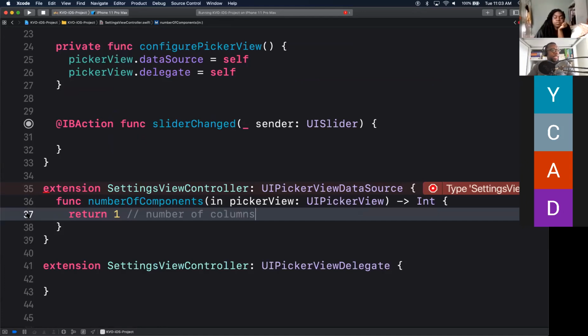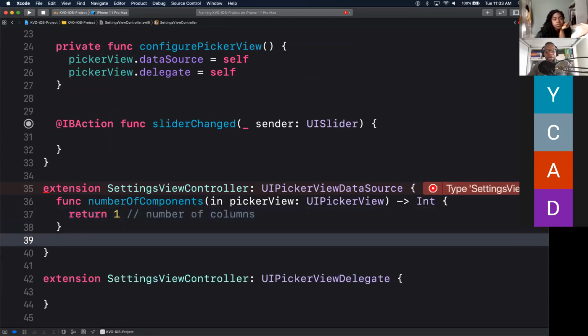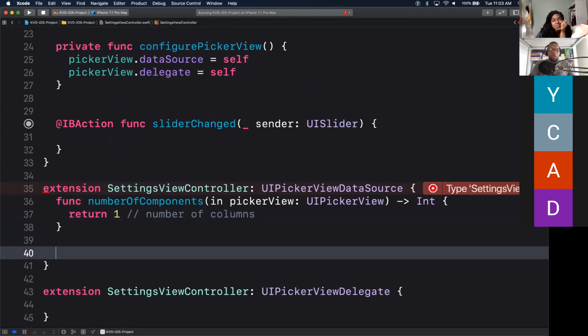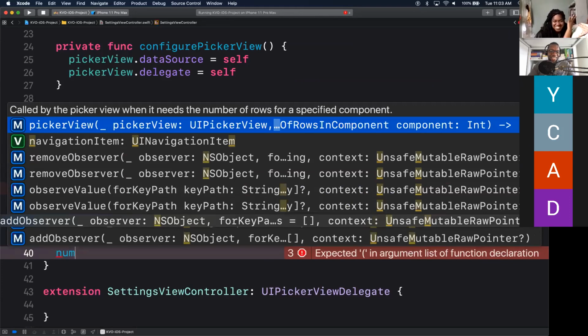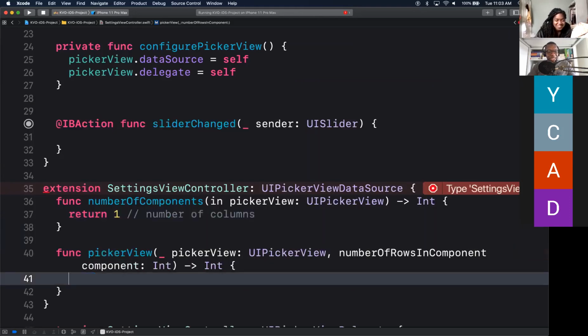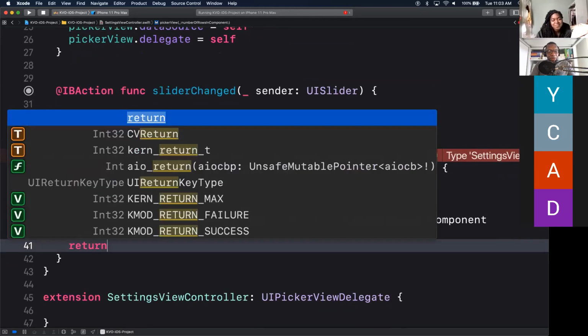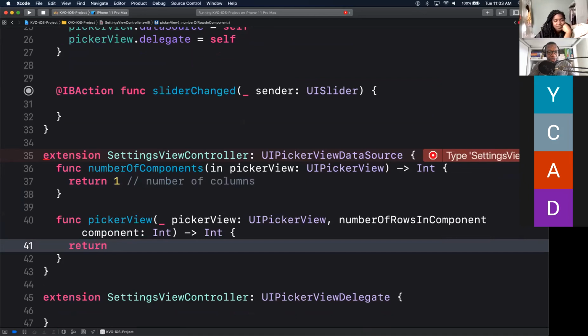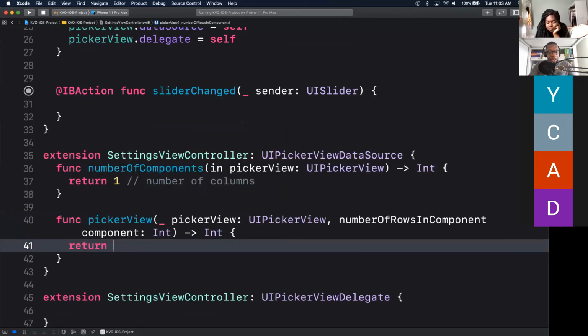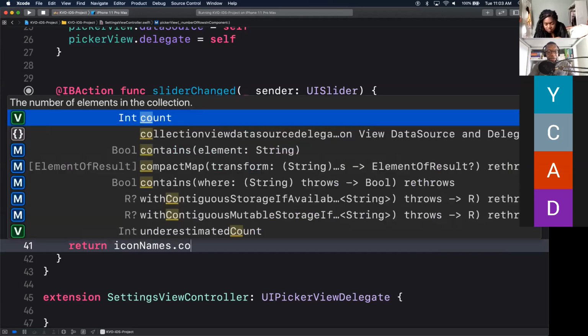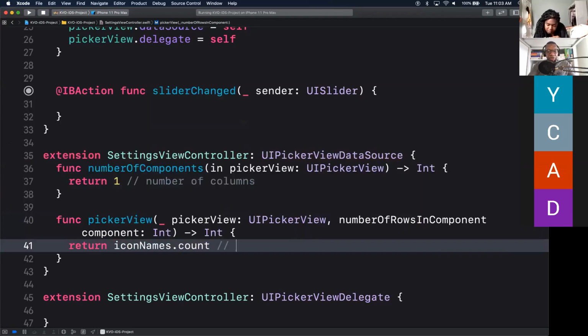What else do we need? What else does the picker view need? Number of rows in component. Number of rows in component. Very good. And here we return our array.count. Our array is item, not item, icon names.count. So that returns the number of rows.